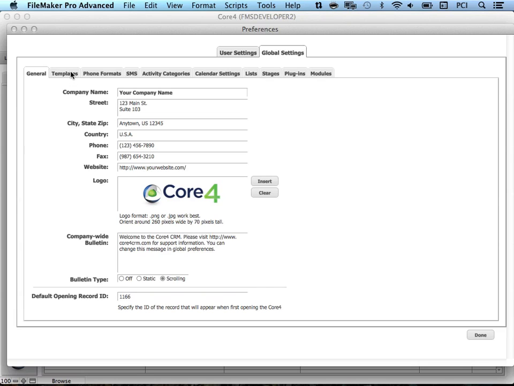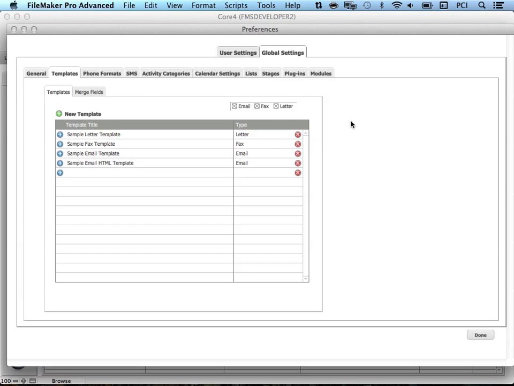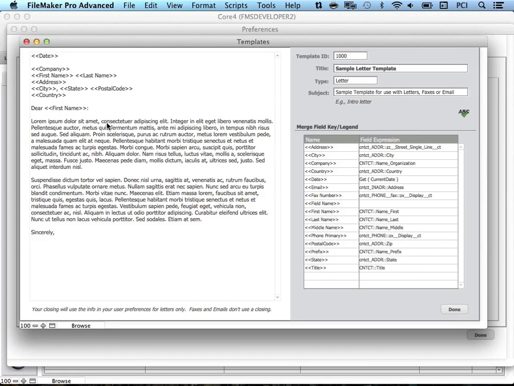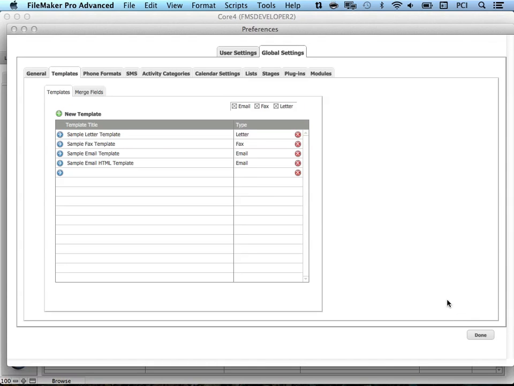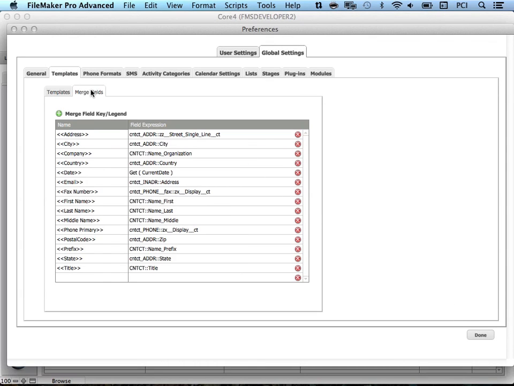The next tab is the Templates tab. This tab allows you to manage all your templates for use with emails, letters, and faxes. So for example, we have a sample letter template here, and it has all its merge fields. The Merge Fields tab allows you to manage all the merge fields. We give you a collection of merge fields to start, but if you'd like to add a new merge field, then this requires knowledge of field expressions and may require assistance from a developer.